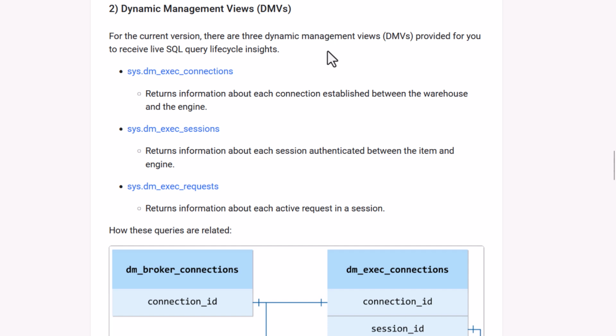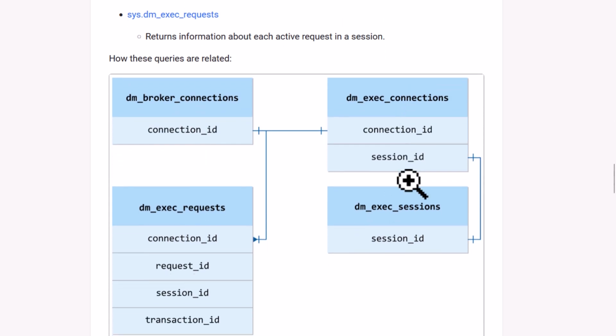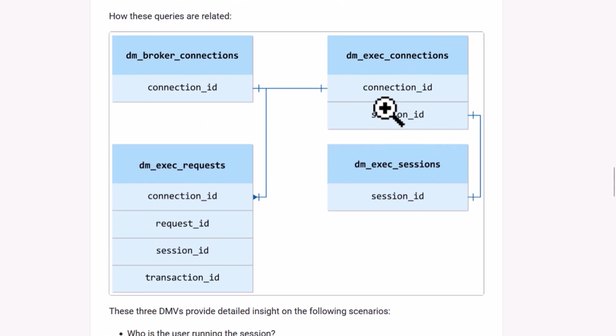If you take a look in the data warehouse under the sys schema, there are obviously a lot of different views in there that we can use for database management in general. And there are three main ones for understanding the live SQL query lifecycle. These are things that are currently going on in your data warehouse that you need to be aware of, to get some insights about what's happening there. These are exec connections, exec sessions, and exec requests. And they are related in this way here. So we've got a bit of a data model here.